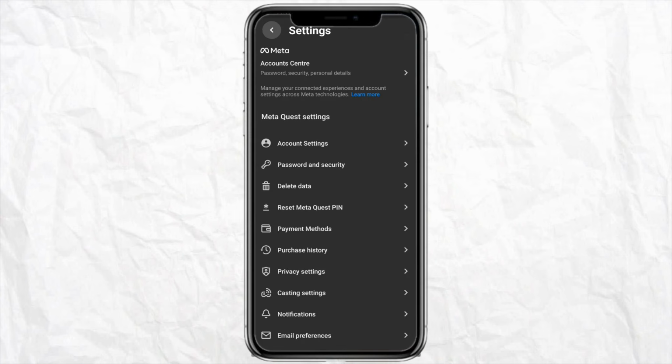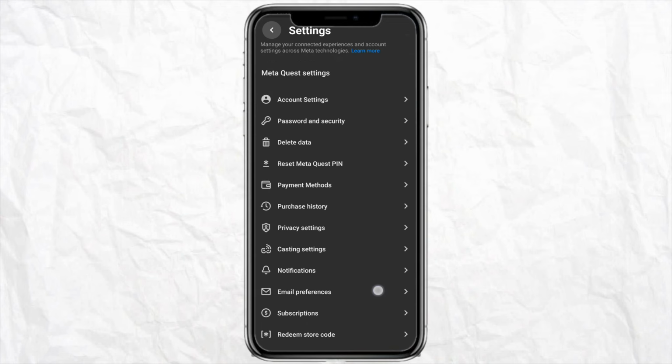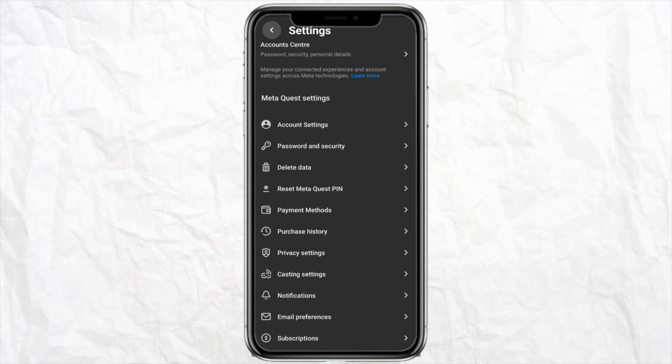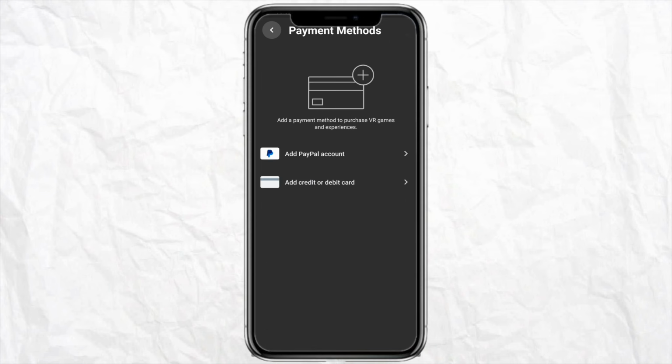And here in the settings section you will have a long list with different options. You just have to click on the payment method from the settings list. So just click on payment methods, and here in order to add your debit card you just have to click on add credit or debit card.